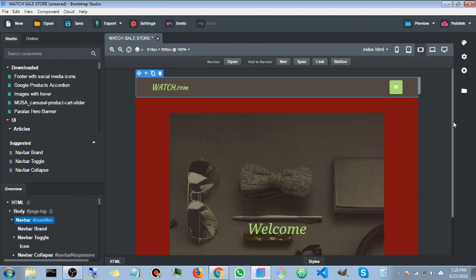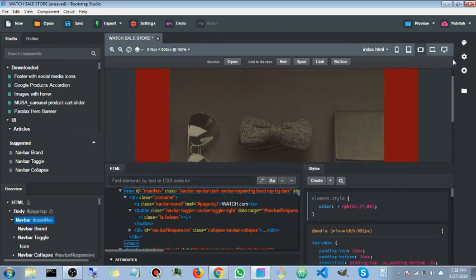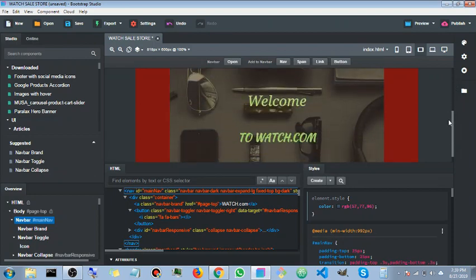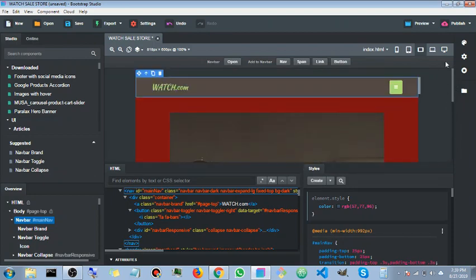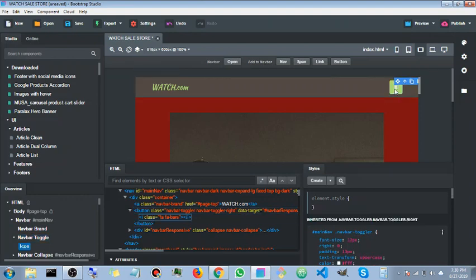Okay, now let's get to the other stuff here. So, we've had our fun changing the styles and all that. Let's say you want to add something to your navbar here. This is your navbar. If you want to add something to the navbar, all you got to do is press Add to Navbar. It's pretty simple.